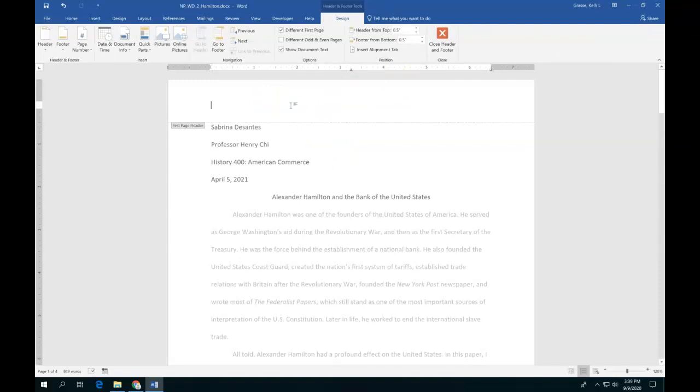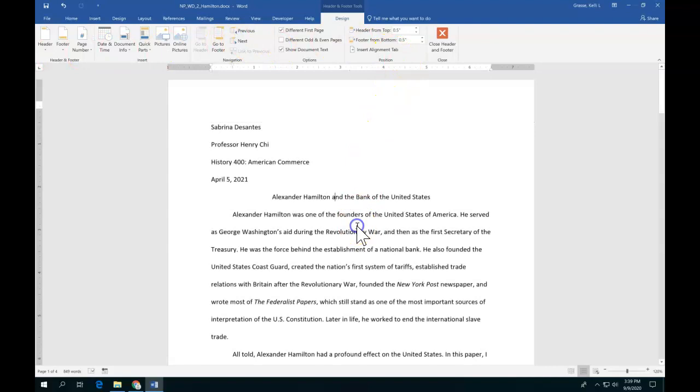And just like in many other things that we'll often work with, you get this extra menu tab that comes up when we're in the header and footer, and all these things would apply to the header and footer.